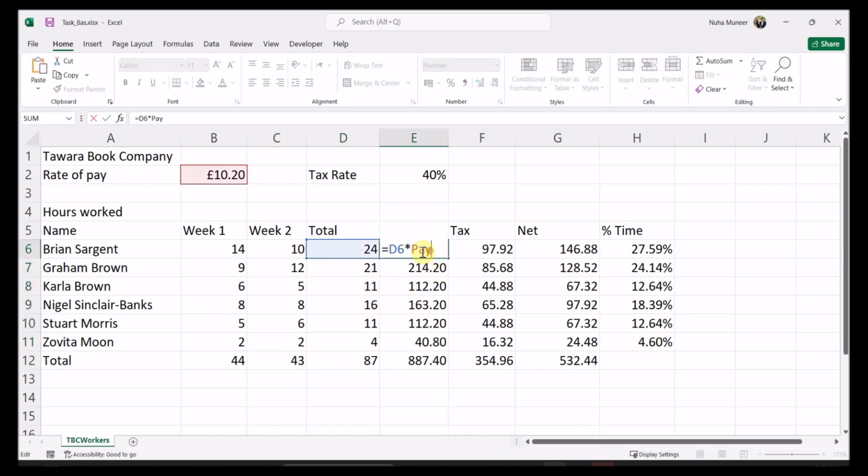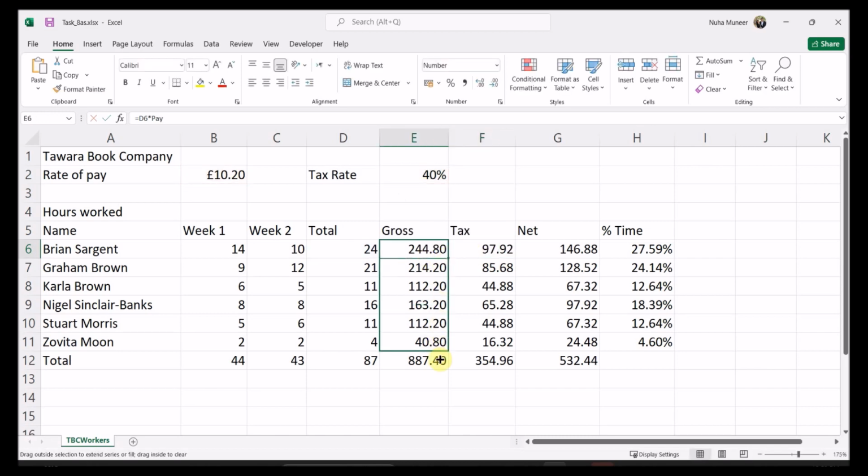For the gross, we need to multiply the pay, or the rate of the pay, with the total to get the gross. For the tax, we need to multiply the gross with the tax 40%. And as you can see here, whenever the name is already defined, like here also, whenever you're going to replicate it, you have no issue about the absolute value.